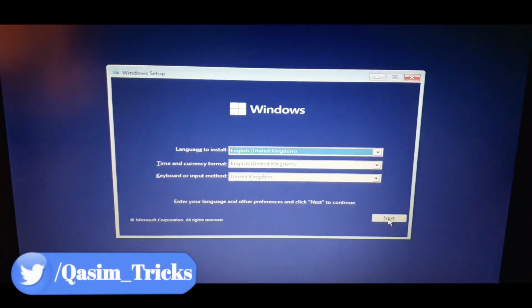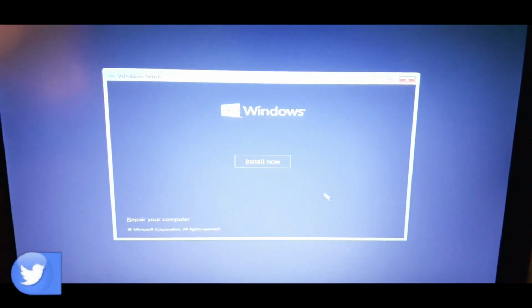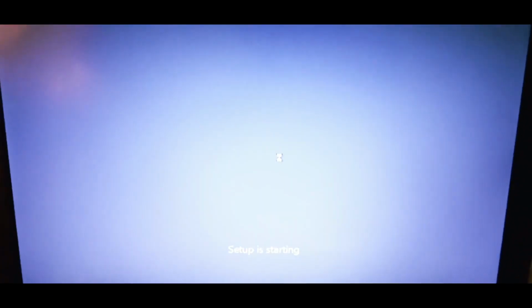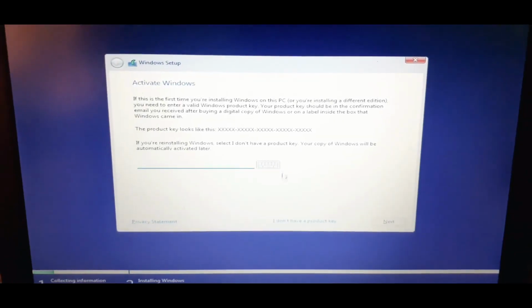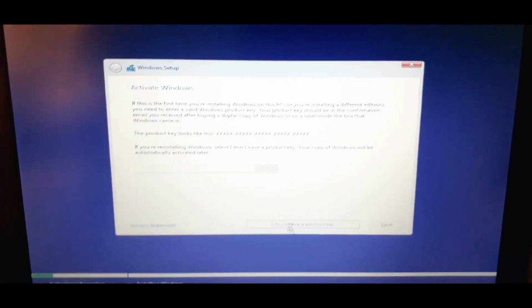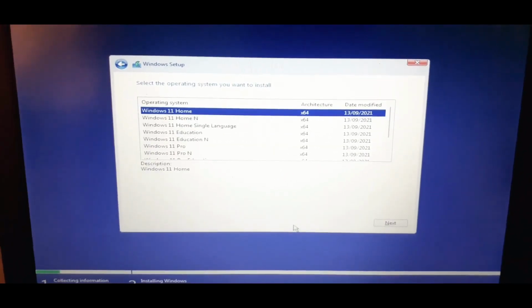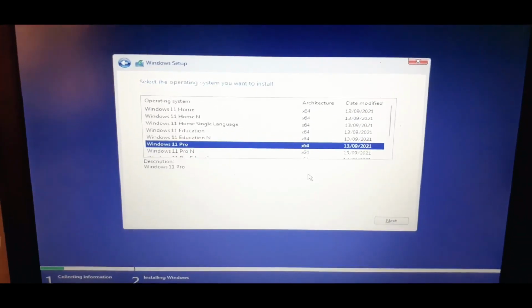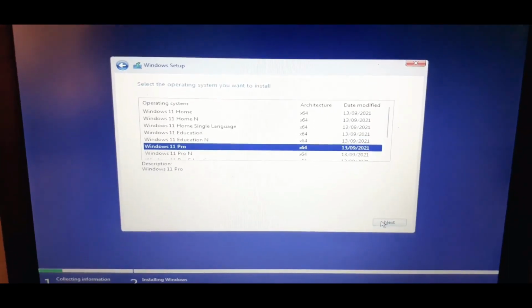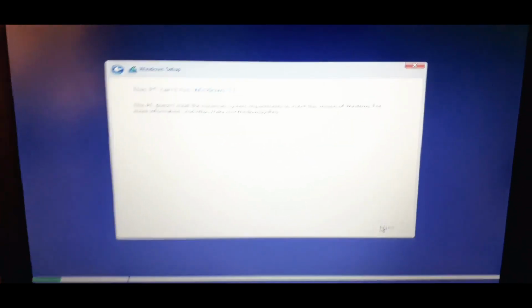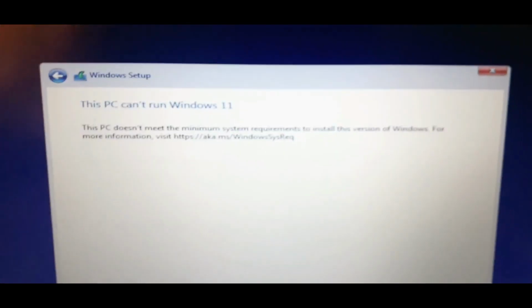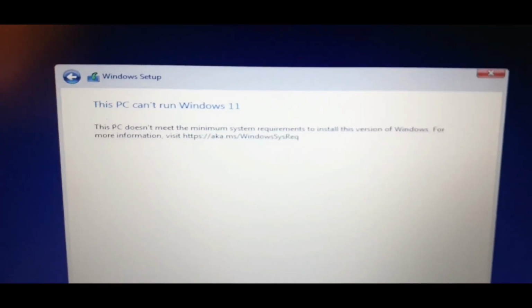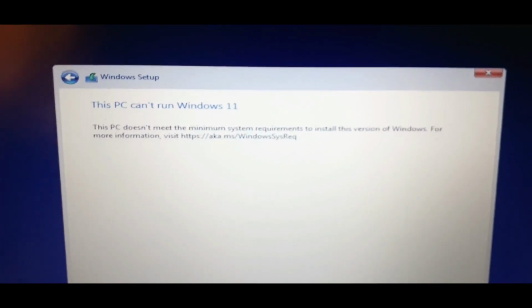Now simply click on the next button here. Now click on the install button. Select I don't have the product key, and here choose the version of Windows 11 you want to install. I am selecting Windows 11 Pro here and click on next. And you can see this message that this PC doesn't support Windows 11. So to bypass this, just go back from here.